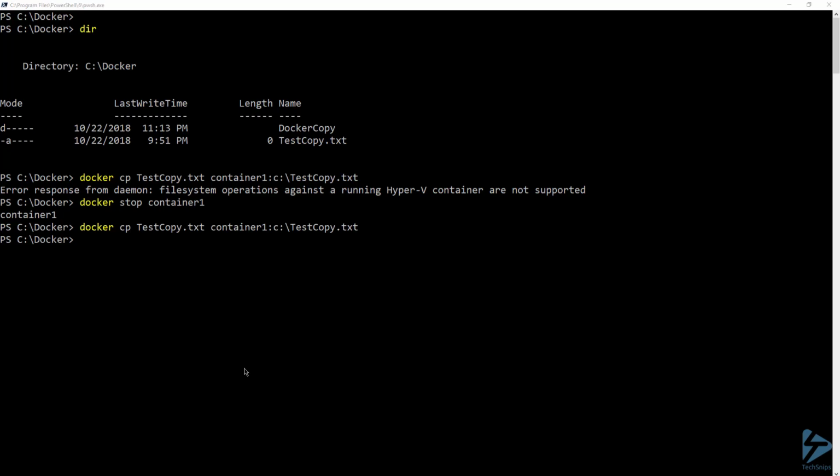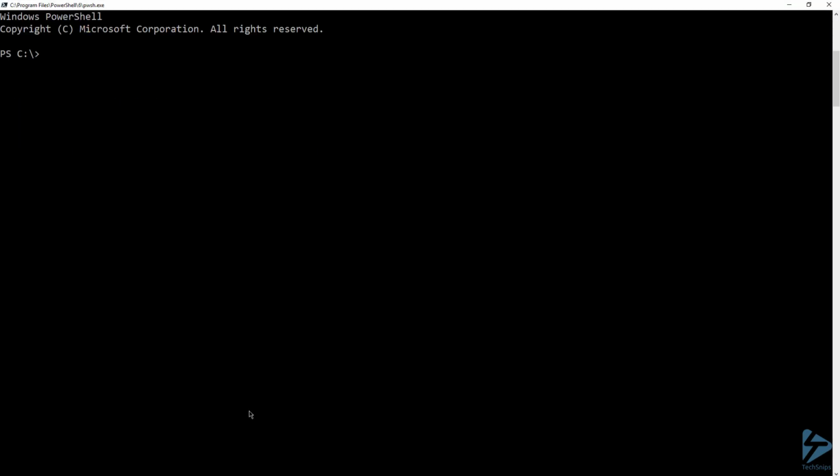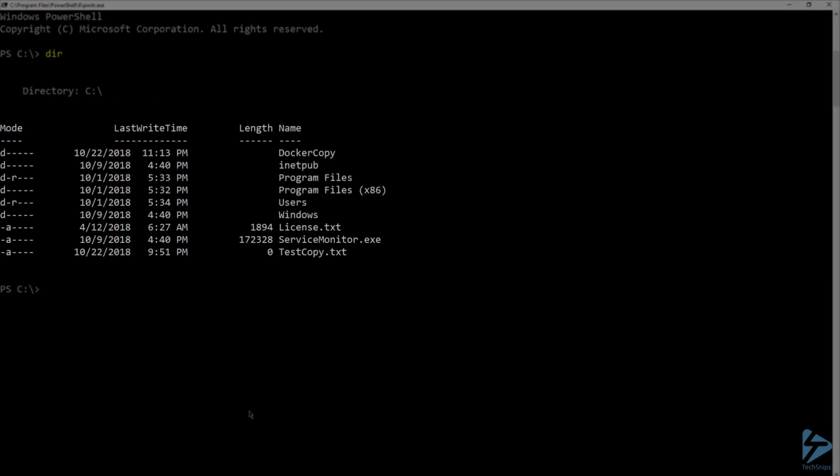Now, you can also copy entire folders if you don't want to copy one file at a time. To do that, I'll just specify my dockercopy folder instead of my text file. Now we can go ahead and start up container1 again and enter a PowerShell session. When I look at the contents of the C drive now, we can see that both the dockercopy folder and the text file have been copied to this container.